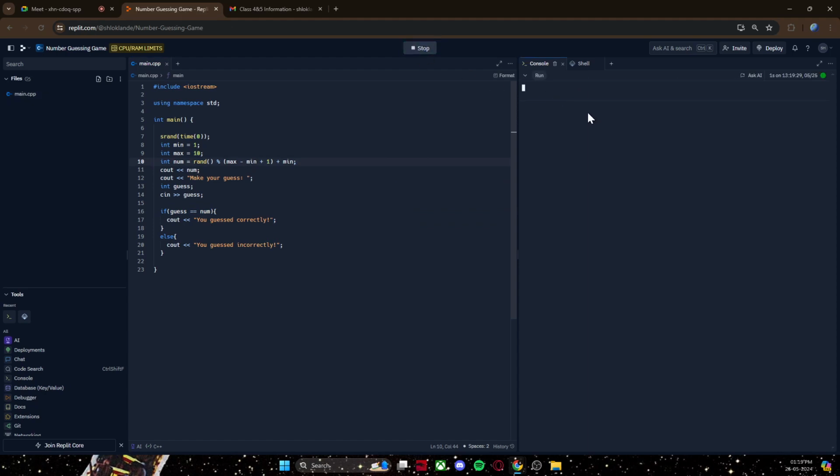So over here, let's see. The number it generated is 2, so let's just input 2. And it says you guessed correctly. So our code seems to be working fine so far. I'm gonna just comment this out because it's just there for debugging purposes. So this is your main framework for the game. You've basically done the basic game. This is all you need for the game so far.